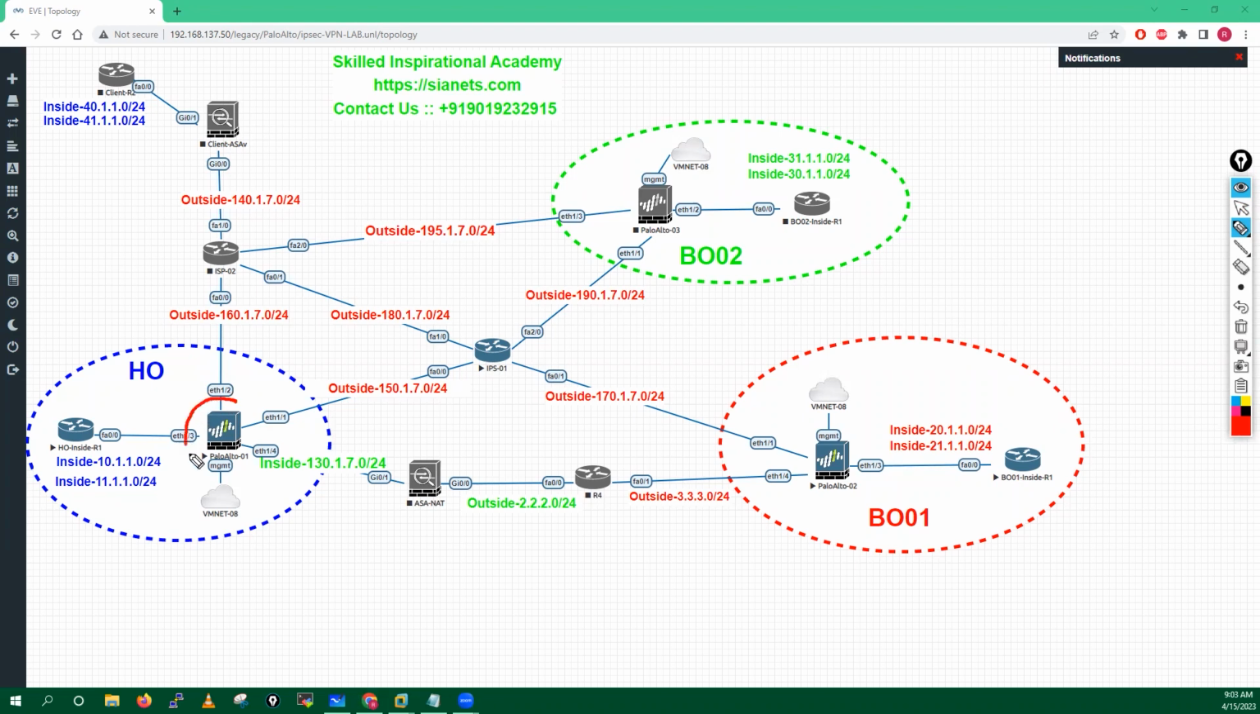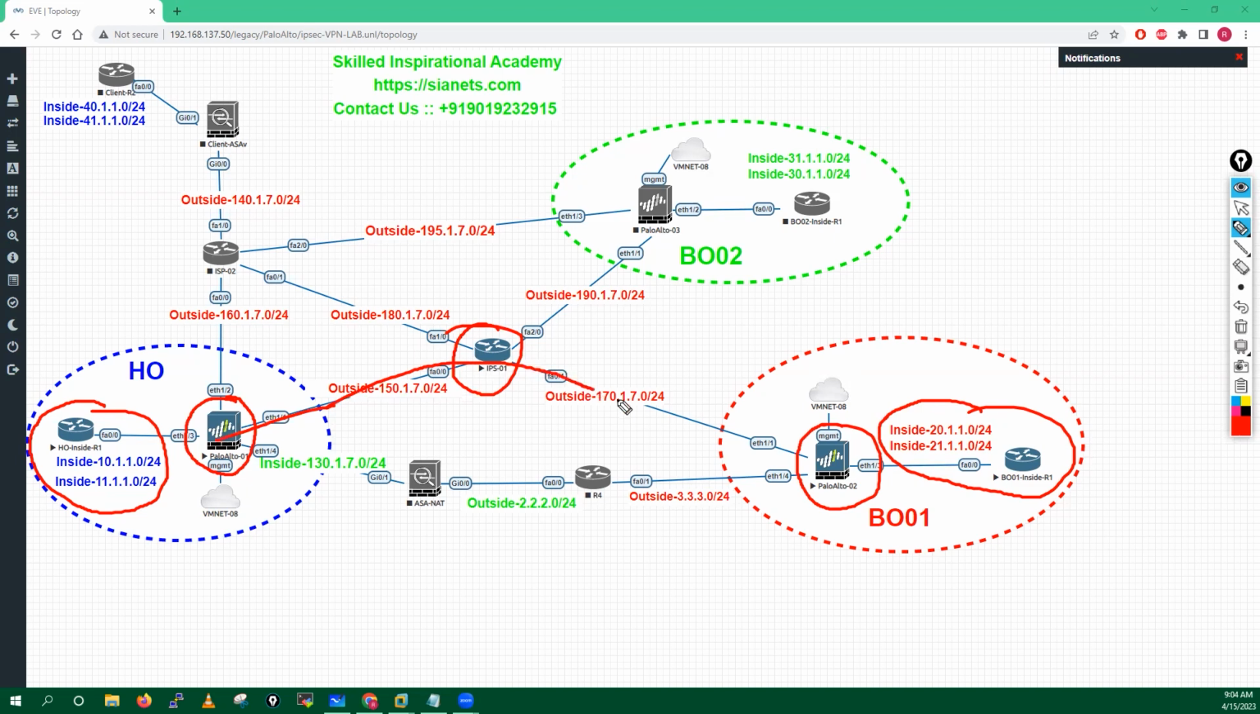I will use this firewall as my head office, and this firewall as my branch office. I will use the HO inside R1 router as my head office inside LAN, and these two subnets as my branch office inside LAN. This is my internet service provider, and I will just provide the connectivity from here till here. We are going to configure IPsec VPN between these two devices.